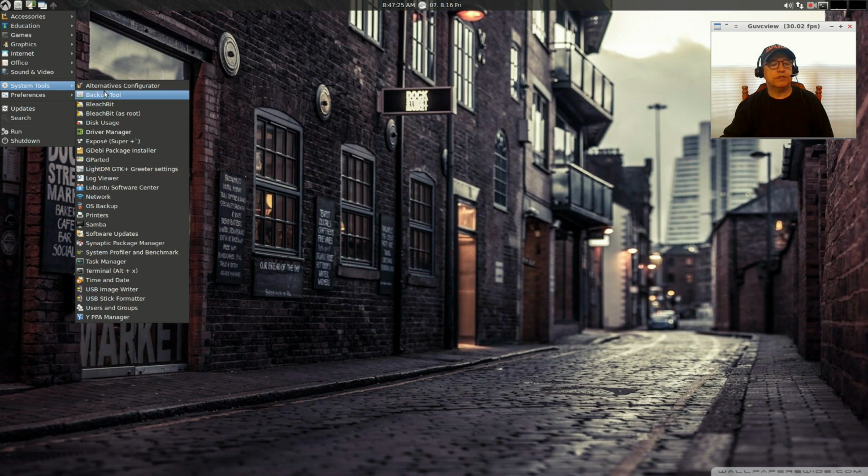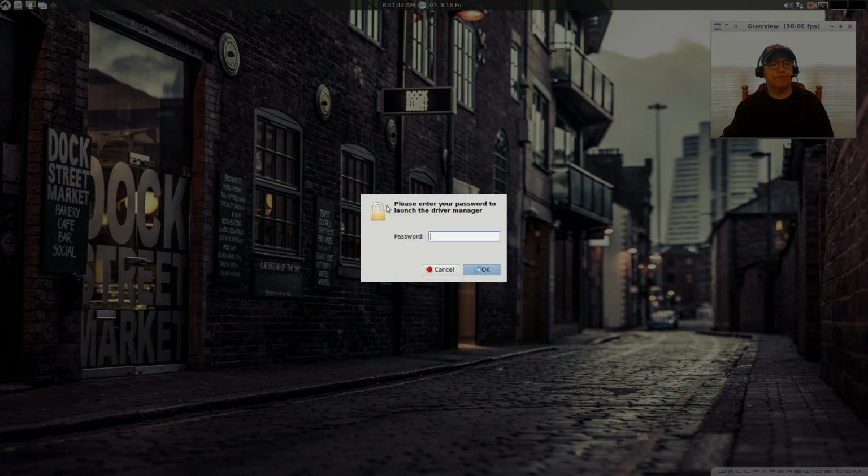System Tools, as you can see, you've got a lot covered. Alternatives Configurator, that's for system administrators to configure the packages available to the various users. You've got backup tool, BleachBit. Now driver manager does not work.